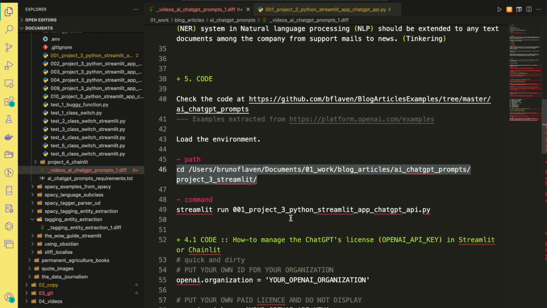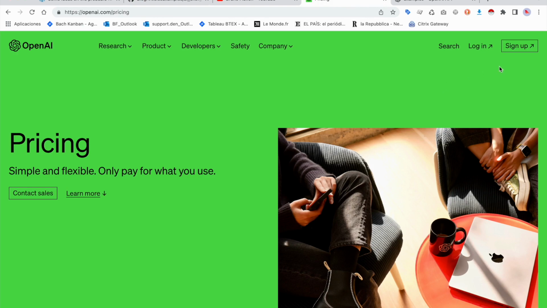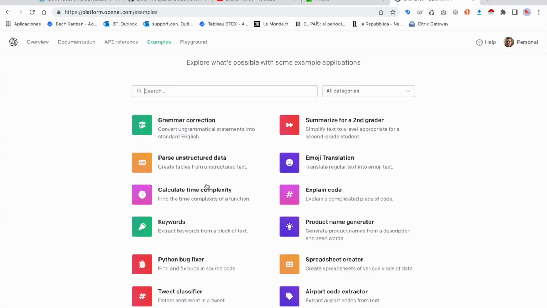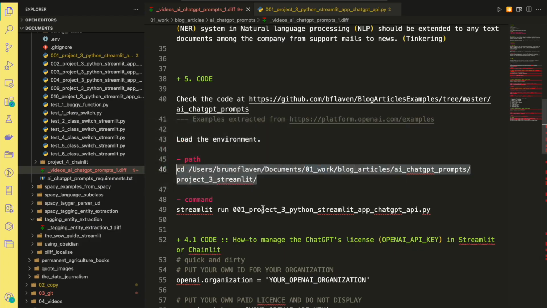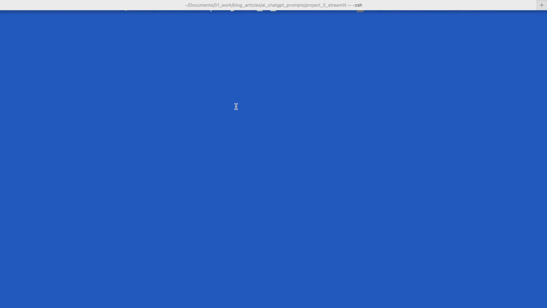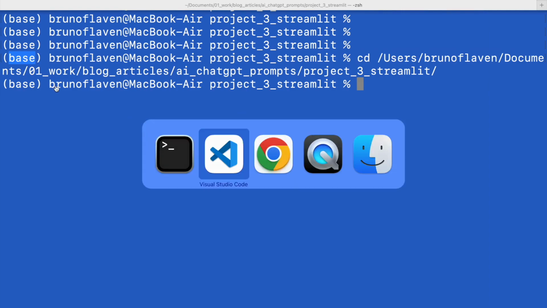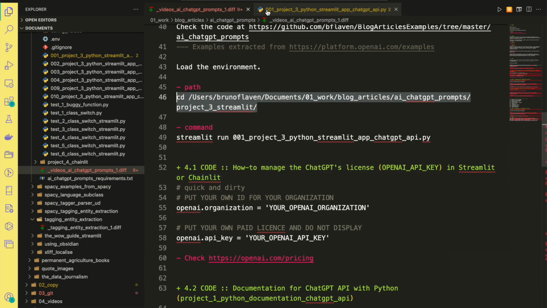So the first thing I wanted to handle is how to use the ChatGPT license. You can find it there if you sign up. I will implement some of these examples later in the video. Right now, my issue was how to handle it, so I go into the console. I'm here in base, using Anaconda to manage my environment. So I will open this file.